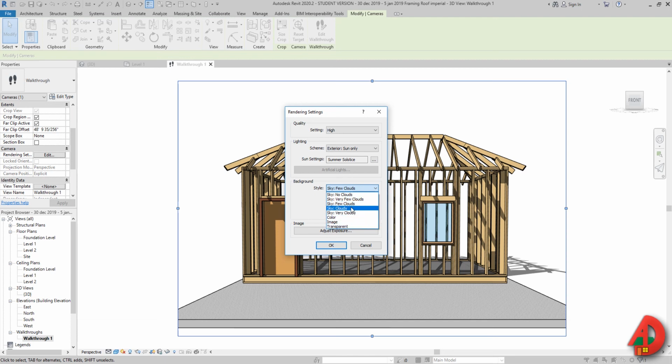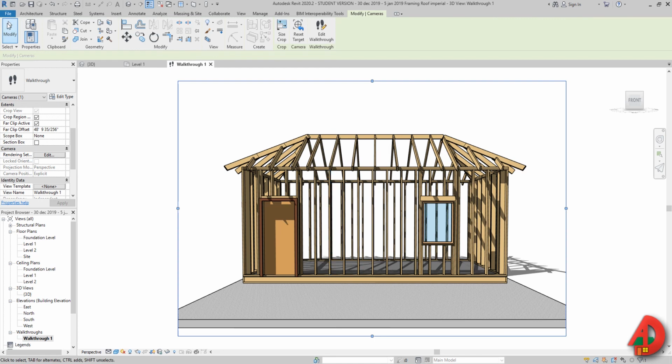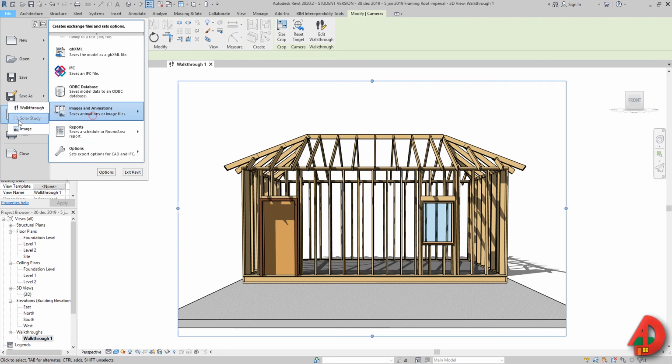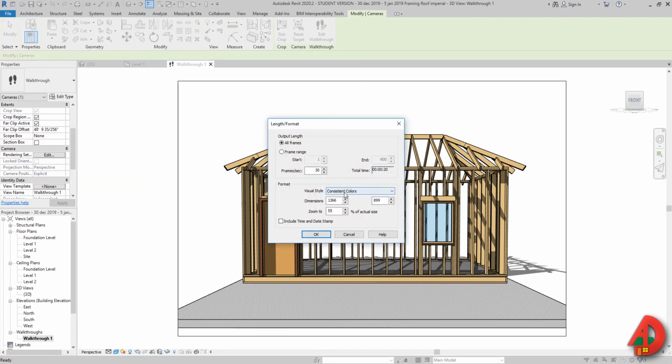or you can create your own background. And then after you press OK, when you go to File, Export, Image and Animations, Walkthrough, here you can do rendering. But this is going to take you a very long time. So if you have a monster computer with high performance, maybe it's not going to take that long. And if you want, you have here frame ranges, so you can start from 1 to 100.